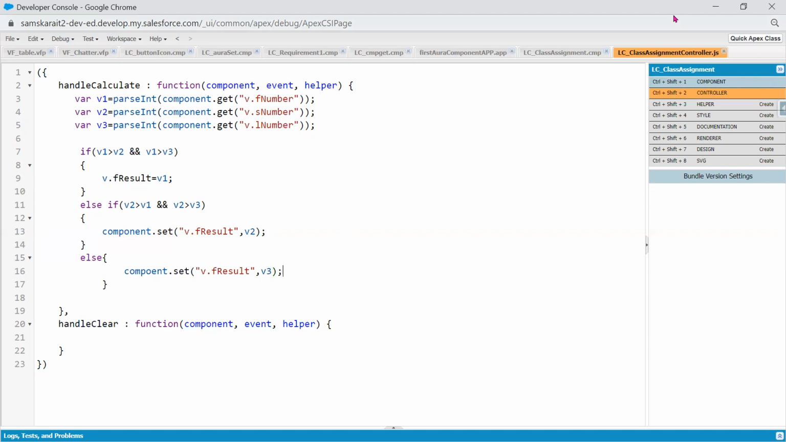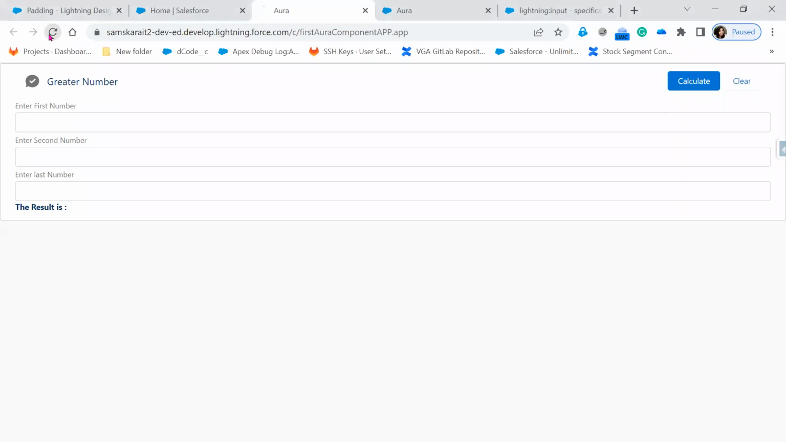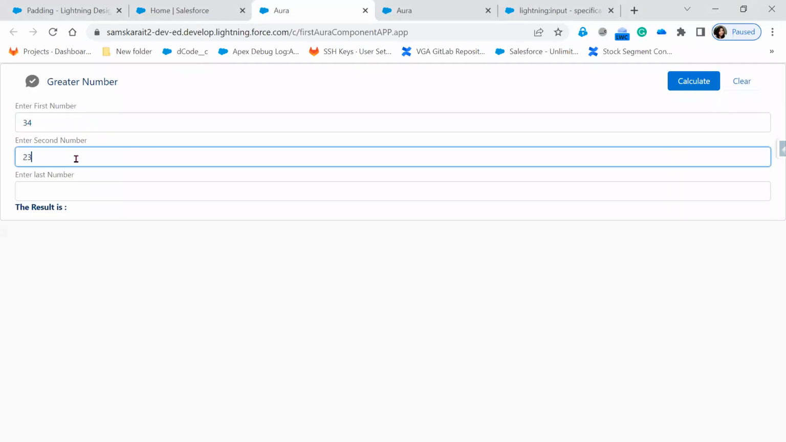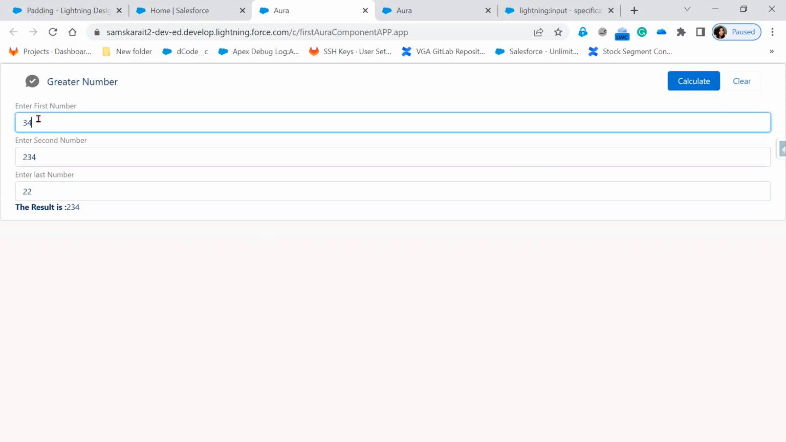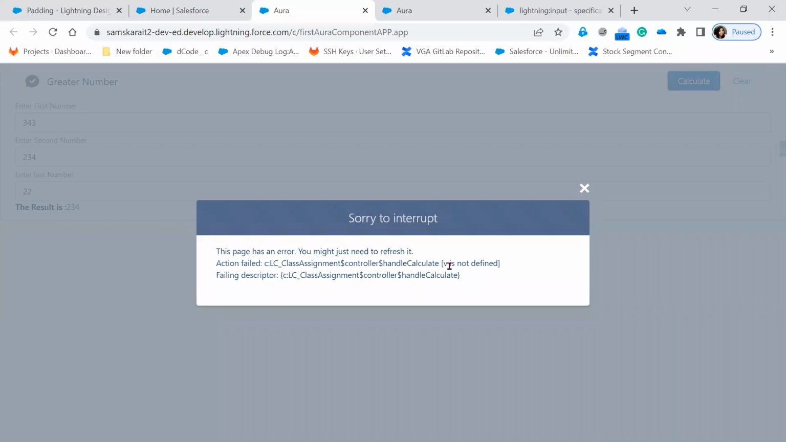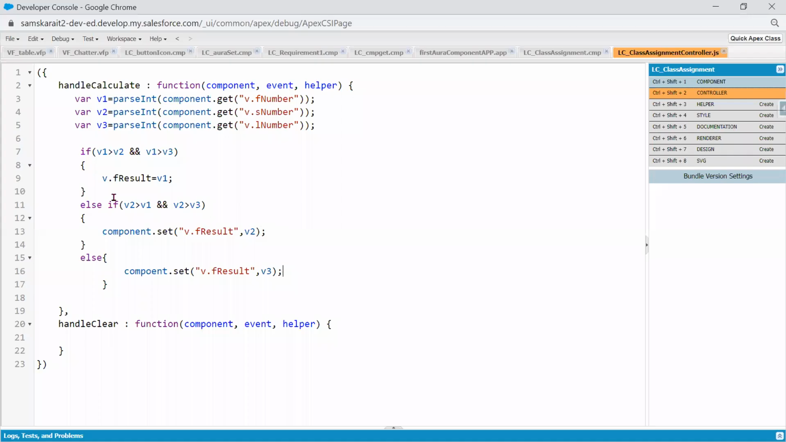Now let's go ahead and refresh our component. Let's give 34, 34, 22. Click on calculate. It is giving 234. For example, if I give 343 and calculate, what happened here? The error is coming. The first time, why did it not come? Because the first time it did not go to this condition.